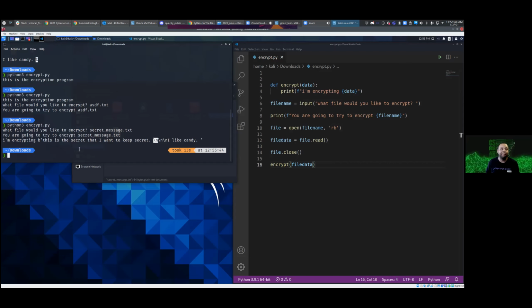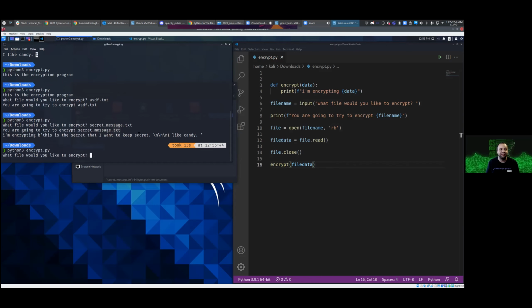So what are we doing? We actually opened the file that was there, secret message.txt. What happens if I type a file that doesn't exist?